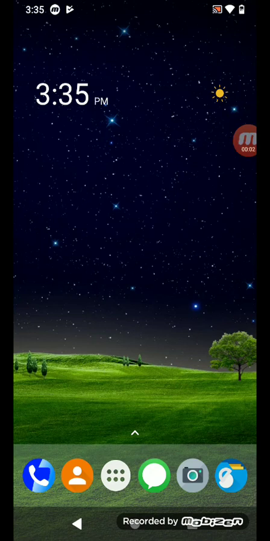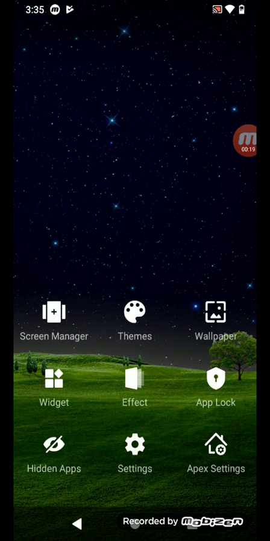In this video, I show you how to hide or unhide apps using the Apex Launcher. If you don't find the Apex Launcher on the Play Store, you can Google it and download it from a third-party website. What you have to do is press and hold anywhere on the desktop and it will bring up this menu. Then click on Hidden apps.